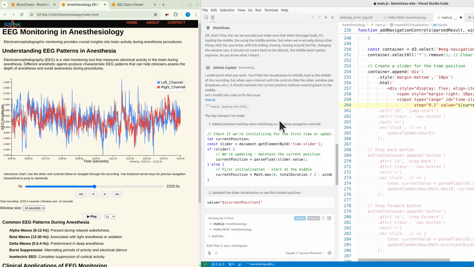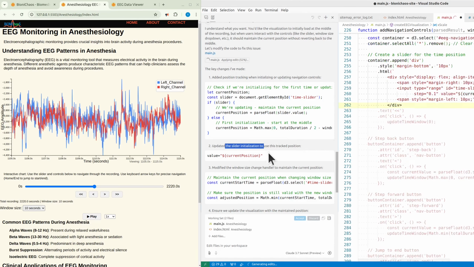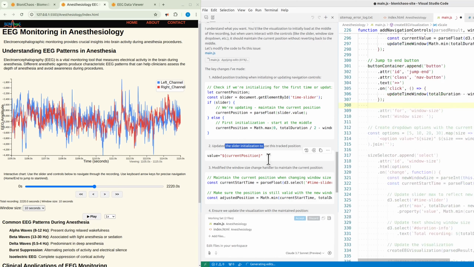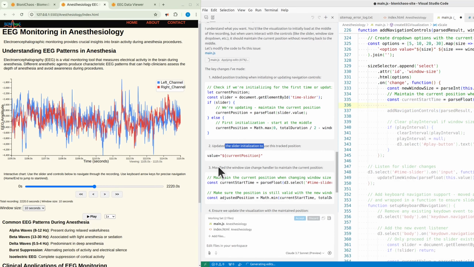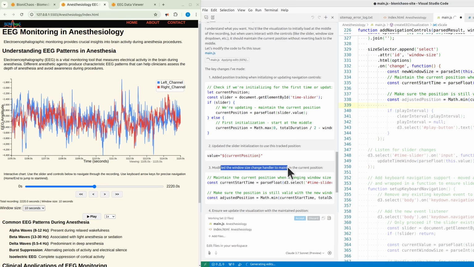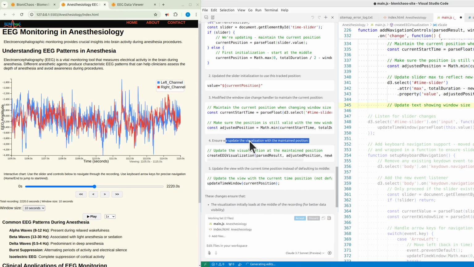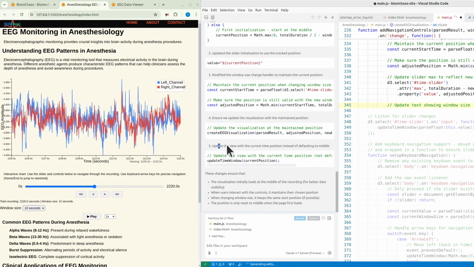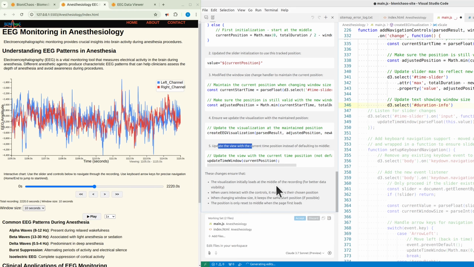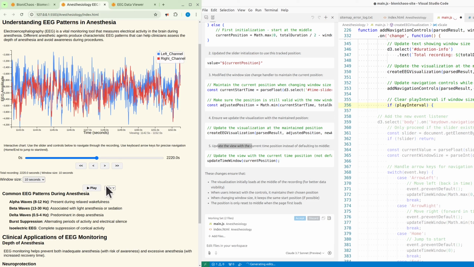And so it's added position tracking. Updated the slider to use the track position. Very nice, very nice. Modified the window size change handler to maintain the current position. Okay. Make sure we update the visualization with the maintain position. Yes. Update the view with the current time position. Sounds very good. Yeah, I wanted 0.5 speed, play speed as default.